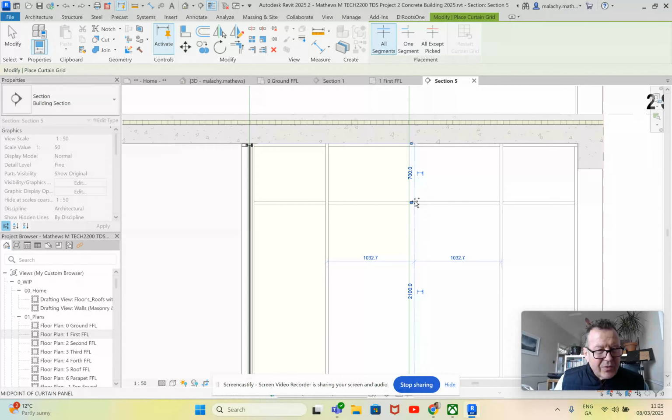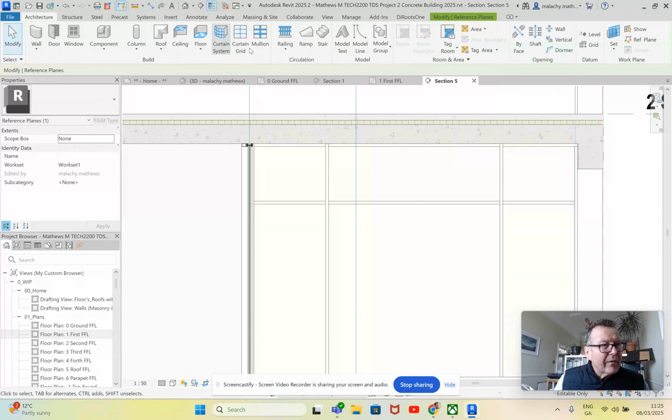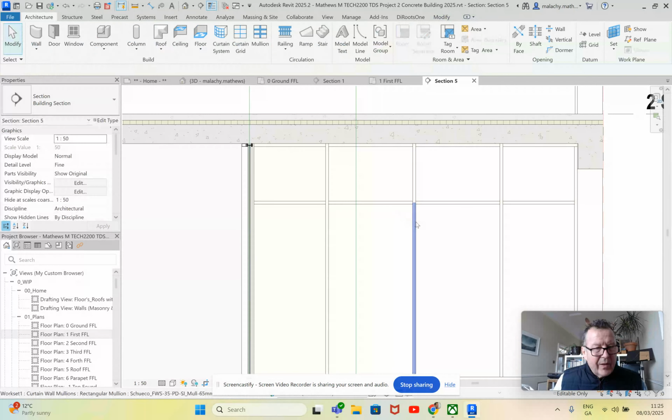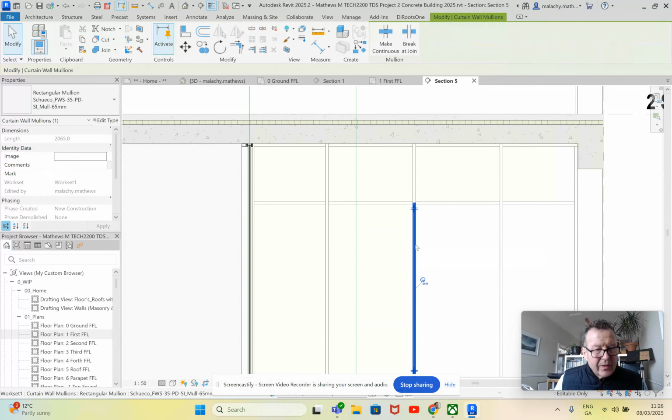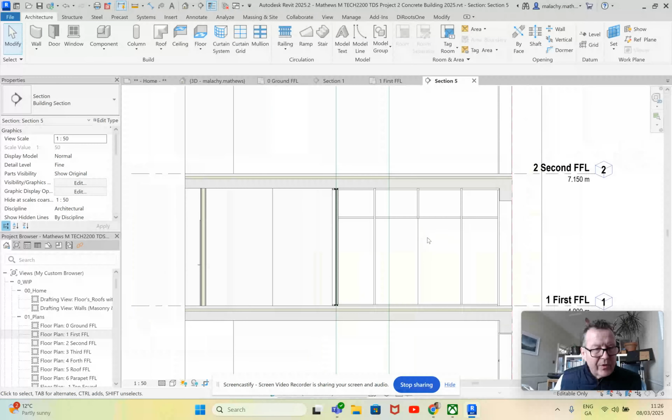Let's do that, and I'll show you how. Let's escape. Just move that line over there. Architecture grid. Let's split in the center there. Now we want to get rid of this piece here, so you're going to tab, unpin, delete, and we should be good to go there.